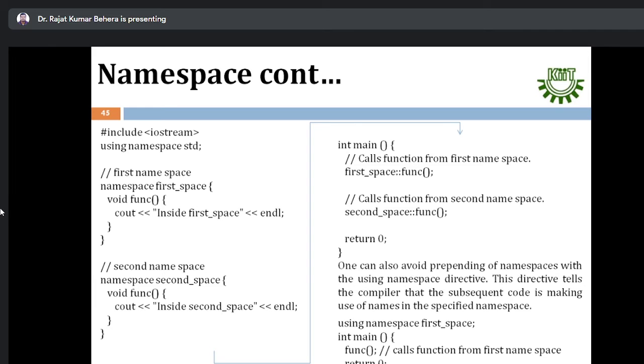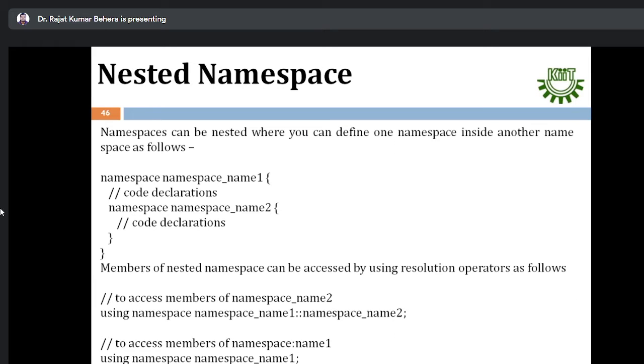Is this clear? Yes, sir. Okay. Then something called a nested namespace. The namespace can be nested, where you can define one namespace inside another namespace as follows. That means in this case there is a namespace defined here, which is the outer namespace. Then we can define some code declaration here, and within the outer one we can also define another inner namespace.